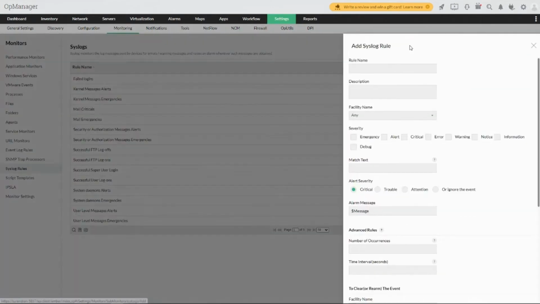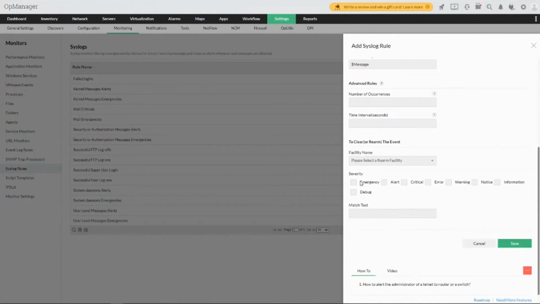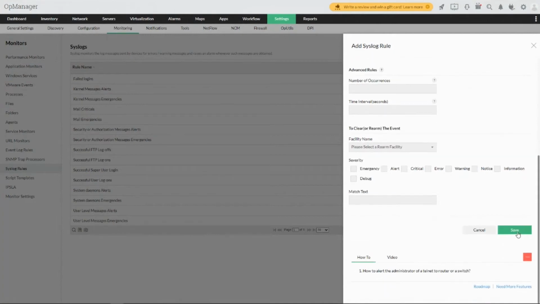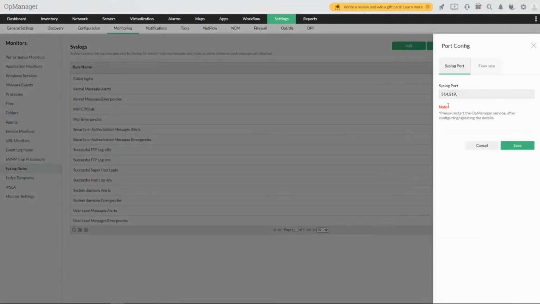If you want to create a syslog rule, all you have to do is give a name for the rule, the facility name, and choose the severity in which the alarm has to get raised. If you have a specific match condition, let's say login failure, you can put that in, put an alert severity, add a message, choose a rearm condition as well and save it, which makes things pretty easy. And as we have in the SNMP trap processing, we can change the port on which the syslogs are being listened, or see how many syslogs are coming into OpManager. You can see the flow rate as well.